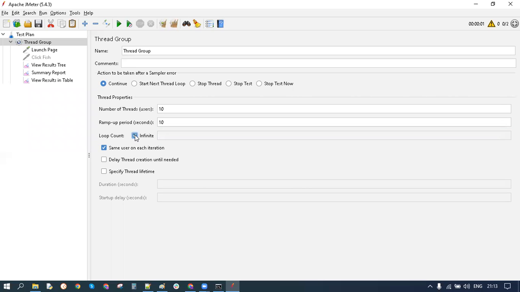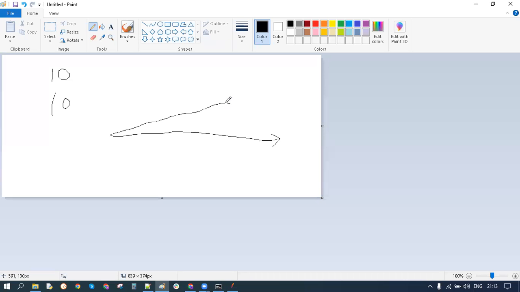If I say let's run it for infinite, what will happen? My 10 users will ramp up in 10 seconds and they will run in an infinite loop until I stop that manually. So now let's suppose they are getting into infinite duration or infinite loop. What this 10 and 10 means, these are the number of users: 1, 2, 3, 4, 5, 6, 7, 8, 9, 10. So these 10 users are going to enter the system.